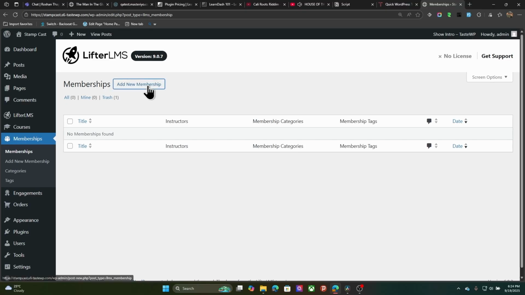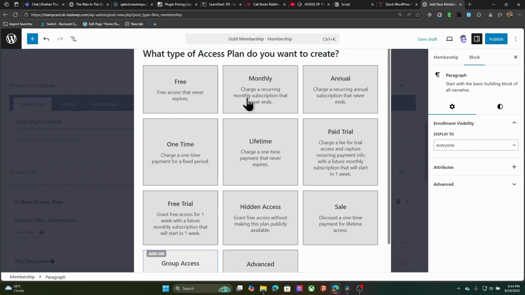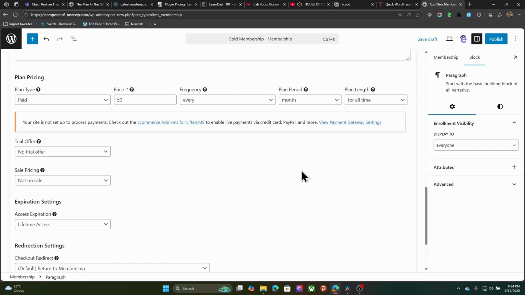Now, this plugin is not just your basic LMS, it doesn't just control learning management, it also gives you memberships. So if you are a content creator who wants to create a membership kind of site alongside courses, then Lifter LMS does have that feature in the free version. So yeah, you can check it out.